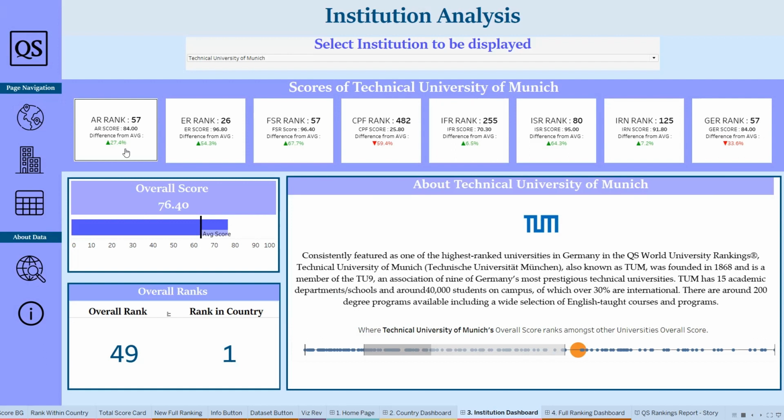The green color here and the upwards facing triangular shape signify that the percentage is more than the average AR score. If the percentage were to be in red, as shown here in the CPF scorecard, then that would mean that the percentage shown is below the average AR score. So this helps you to understand how the university that you selected in the slicer compares to the average university in this particular data set.